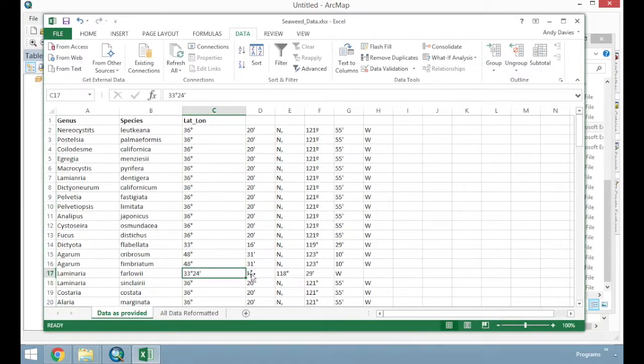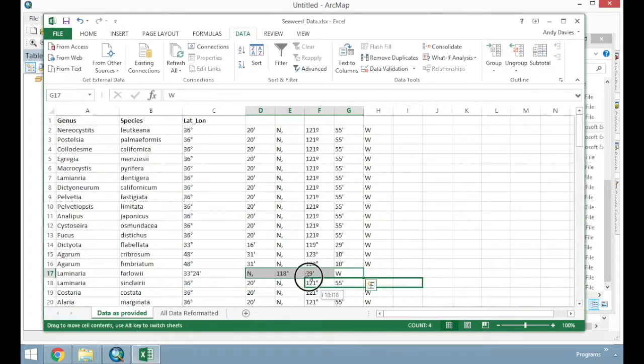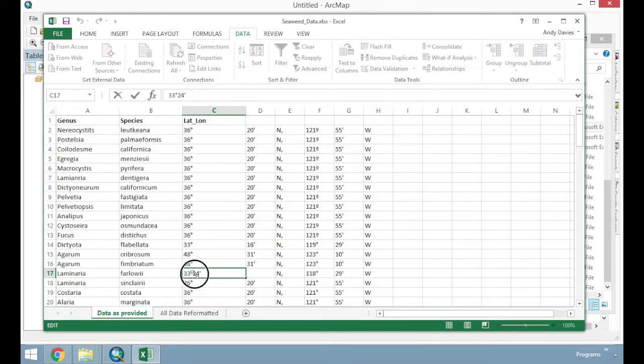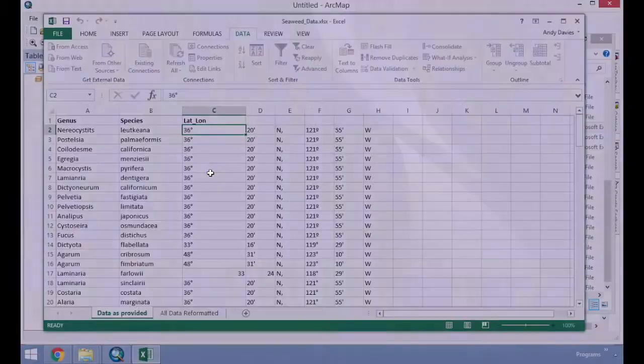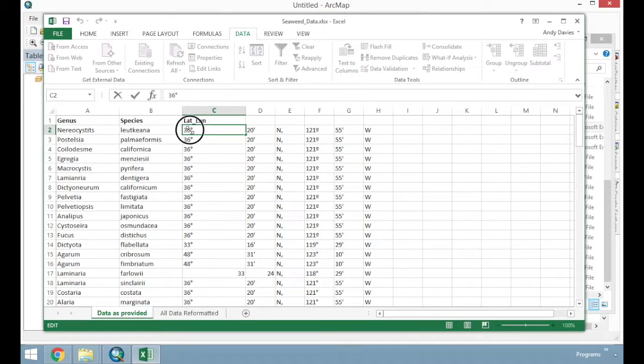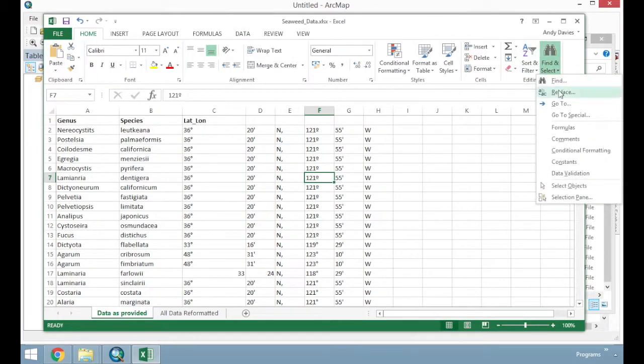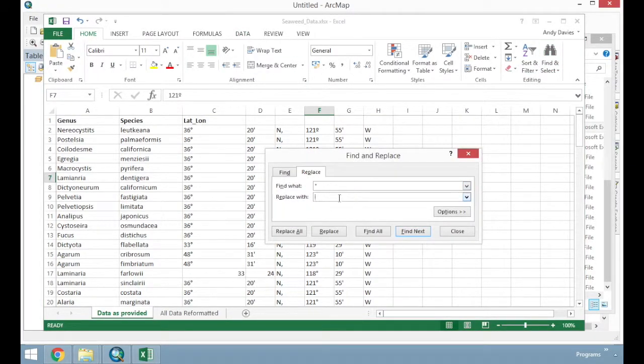You see that some were inconsistently put into the data set, so some have not worked. You have to fix these manually. And you also see that we've got degree symbols coming here and there. A quick way to do this is to copy the degree symbol, and then we're just going to go home, find and replace, put that in there, leave that blank and click replace all.